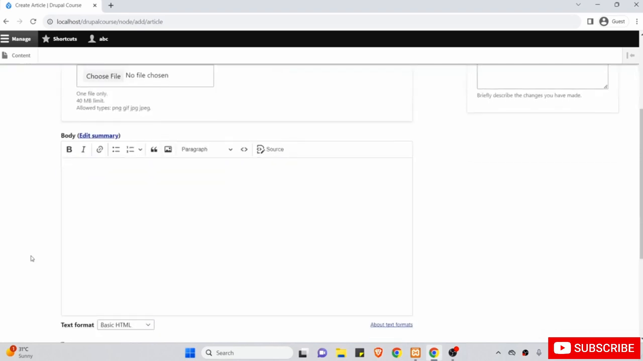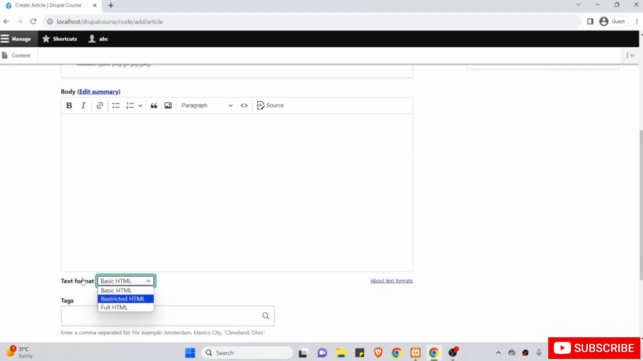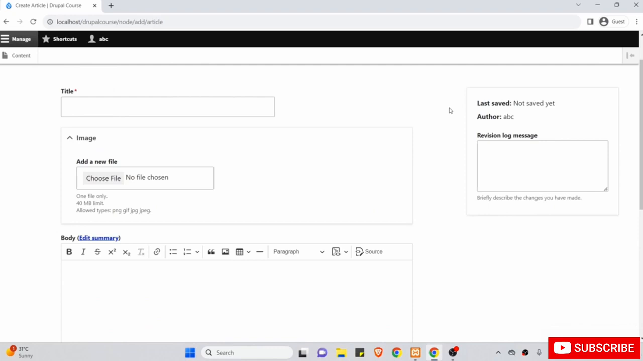You have access to all the features. This author can click on the text format and they can use the full HTML option. And here on the sidebar, you will see that the number of features or options provided to this author user role is very limited. They have only one option on the sidebar, which was not the case for an admin because we did not assign this author role those permissions.